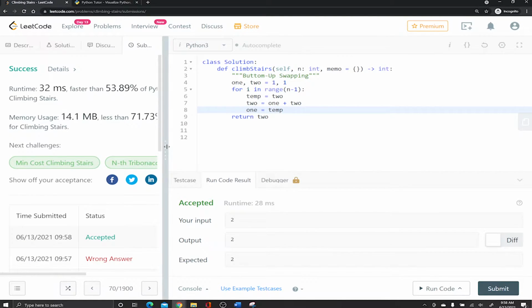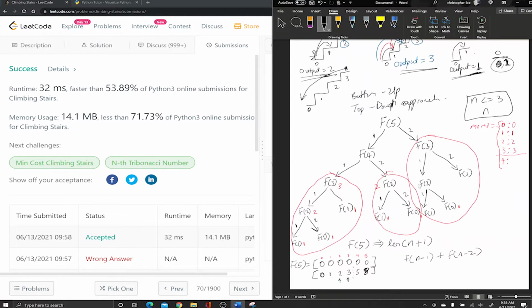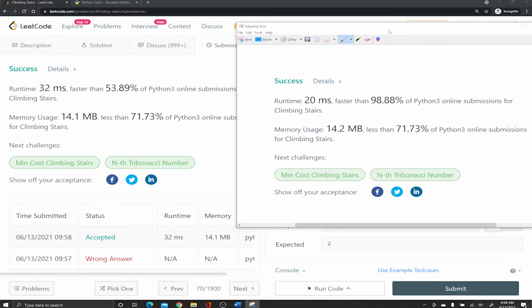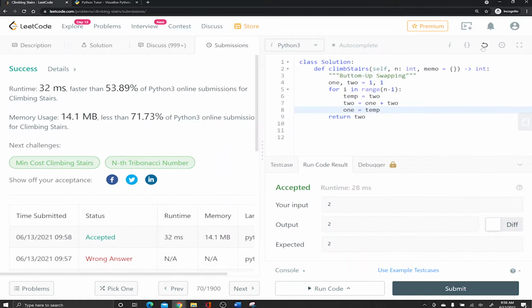Now let's compare it to our bottom-up list approach. This was our bottom-up list approach. I have to say this is a lot better than the swapping bottom-up method, but at least now you have 4 different methods to solve this problem.